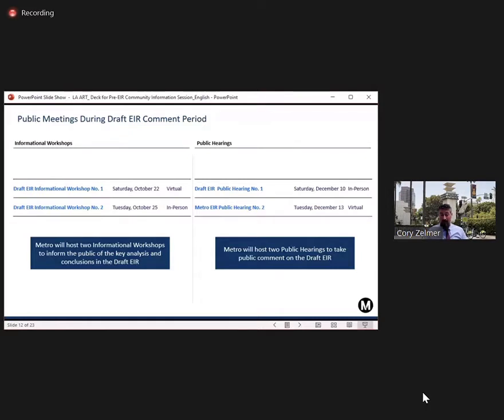And then in December, there will be 2 public hearings. The first is on Saturday, December 10th, which will be in person. The second will be Tuesday, December 13th, and that'll be virtual. And the purpose of those public hearings is to hear testimony and receive comments on the draft EIR.